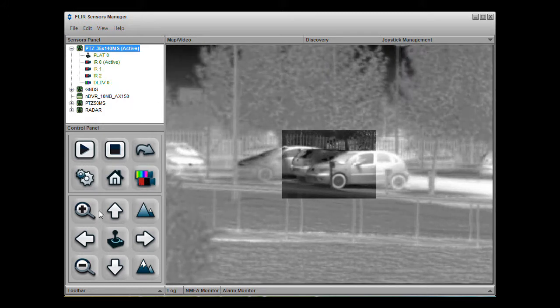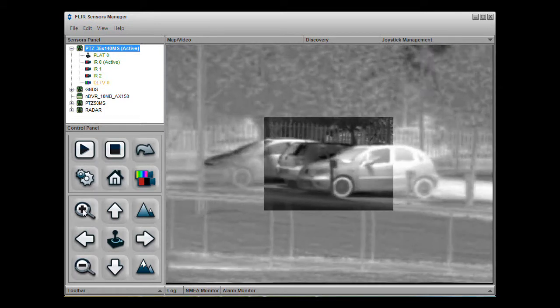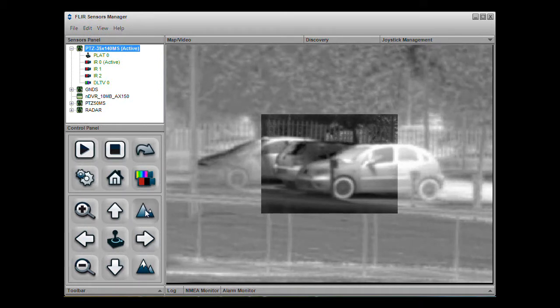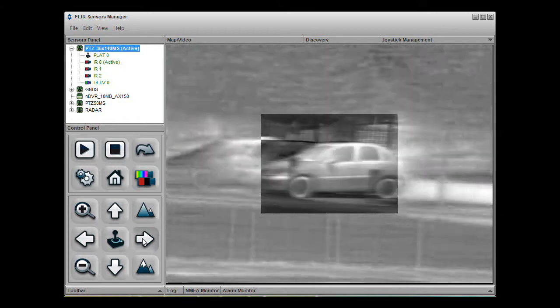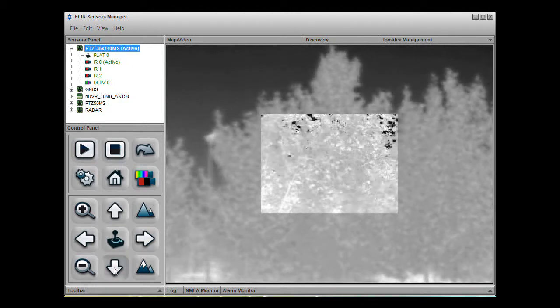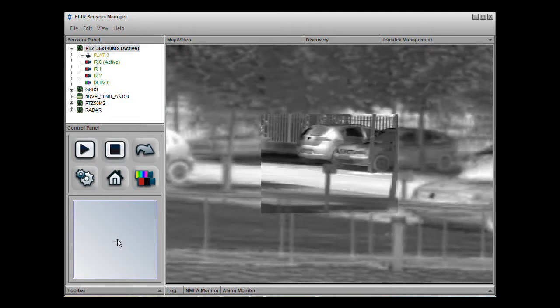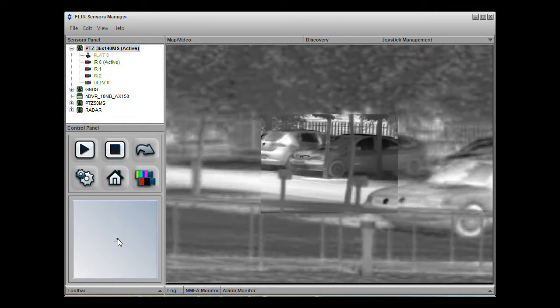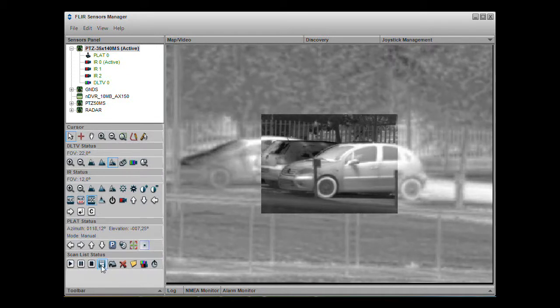You can also control the sensor, zoom in and out. Focus. Pan and tilt. Other features are defining presets and creating scan lists for each camera.